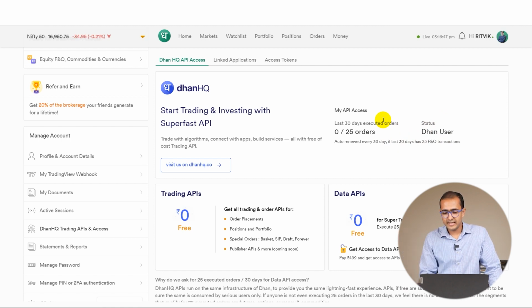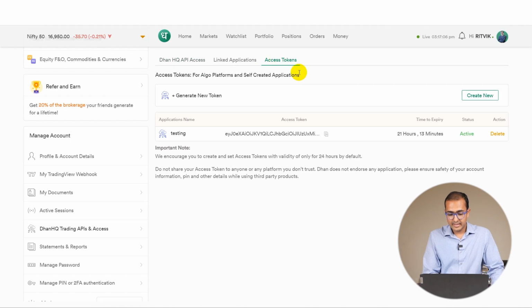I've already done that, and then it'll take 5 to 10 minutes for someone from the service team at Dhan to approve that particular request that you'll have. It's already done in my case, and after that you'll see the third ribbon, which is access token, in front of you. Before that, you won't be able to see this one. So after doing this, I have already created one access token.